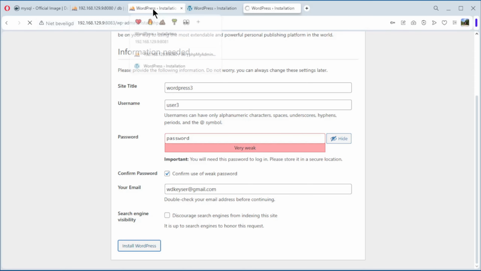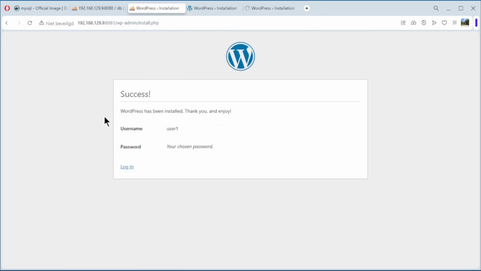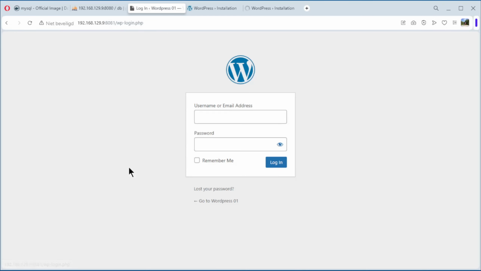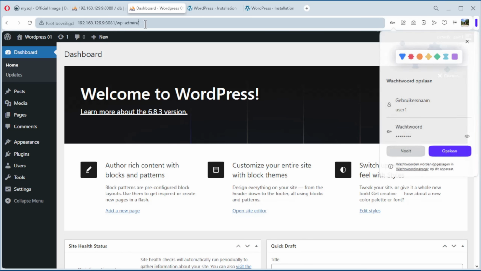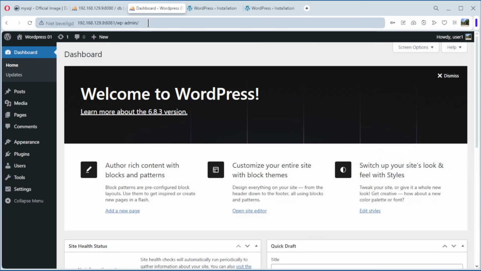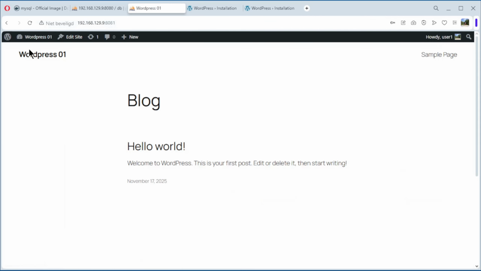In the meantime, the first is ready. So we can log in. User 1. Password is password. Log in. Again, it can take some time. And voila, we are logged in. If we go now to the website, we can go here also, visit site. You see, we are at the site WordPress 1.